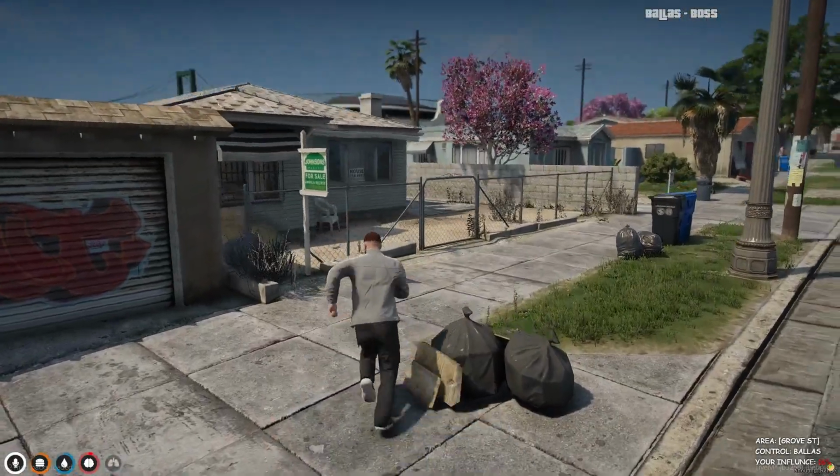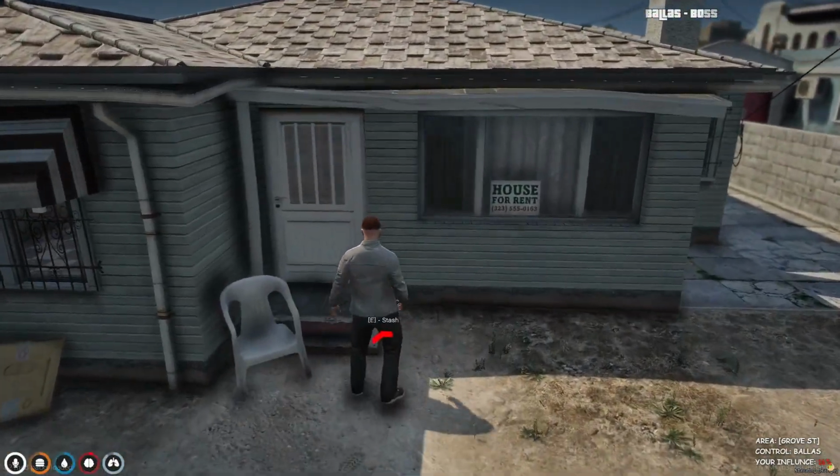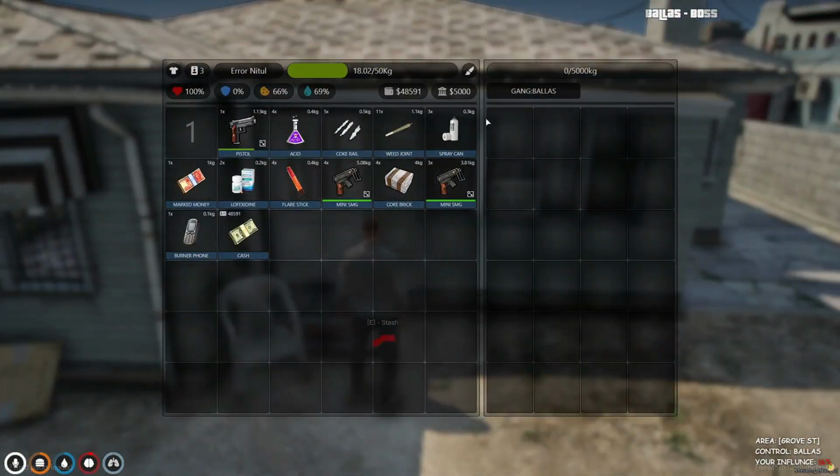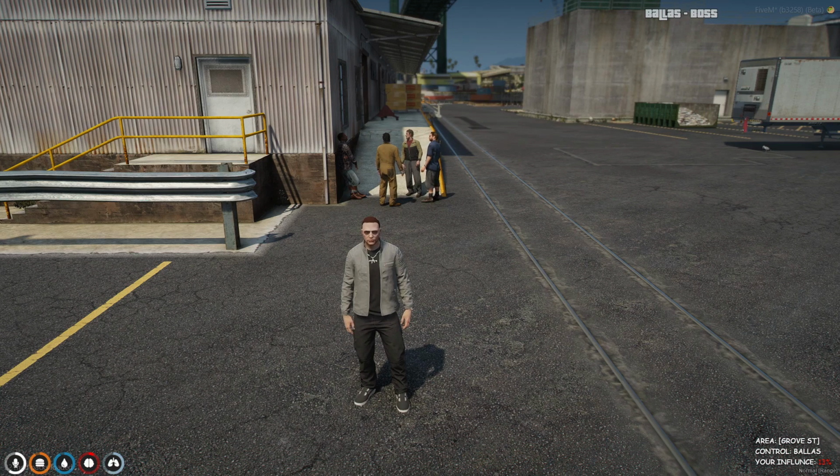You can set a common stash for the gang members in your controlled area. It can be set in open place or even inside a house. Admin can change the slot and weight amount of the stash from config. Gang boss can decide who will have the access of the stash. Let me show you the leaderboard option.